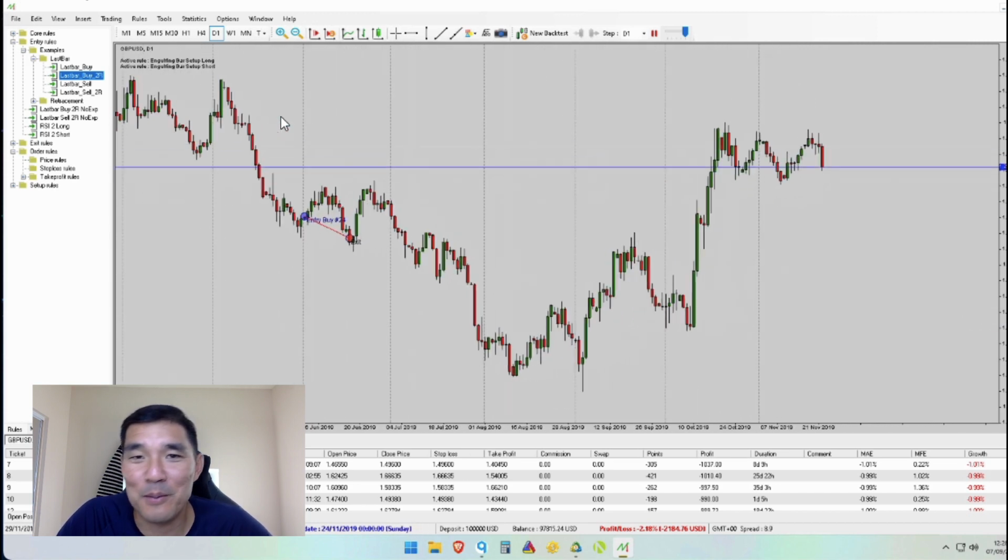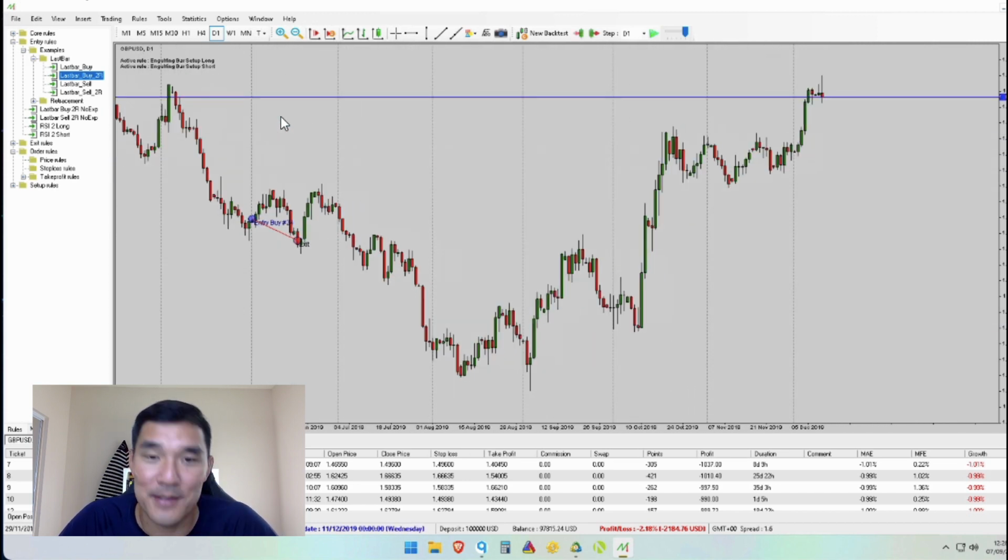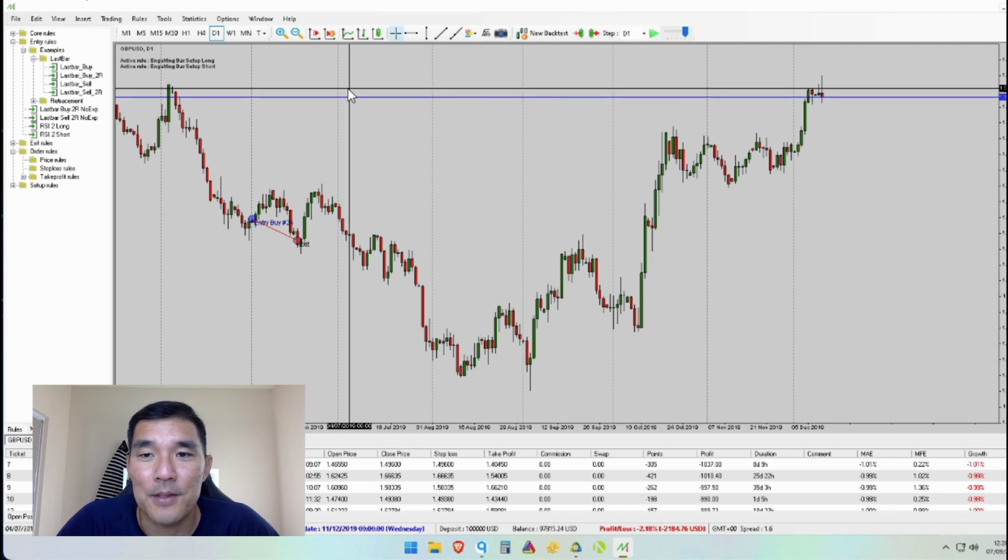All right, so at this point, if this was me backtesting by myself, I would have probably given up by now and moved on to something else. But I just want to show you the entire process because I want to show you the stats that you can get on this and how you can move forward after a backtest that doesn't work out.